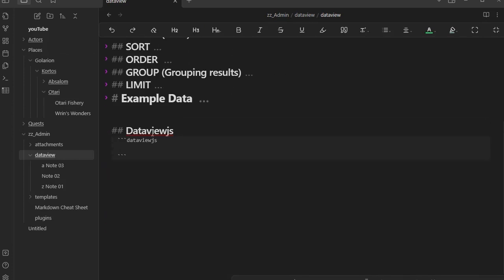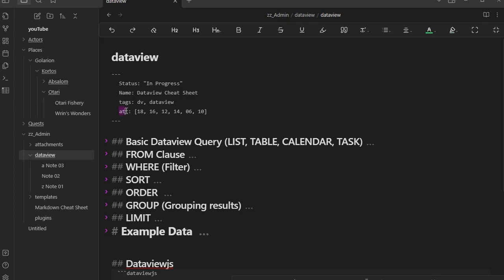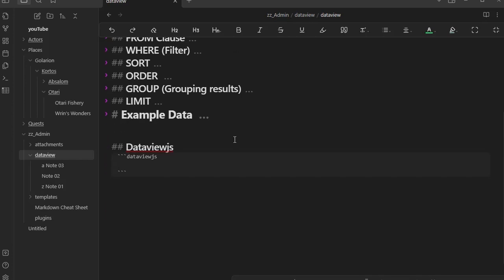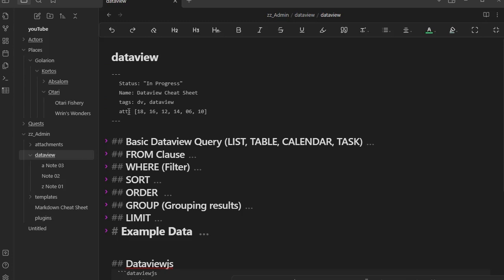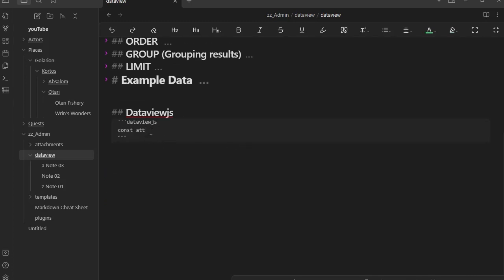And then, of course, if we tell it we want our attribute from current, it will grab this data here. So we're going to start with that. We're going to create a constant, just like we do with JavaScript: const att. You know what? Just to make it a little less confusing, I'm going to call this attributes, and then we'll assign it to att.